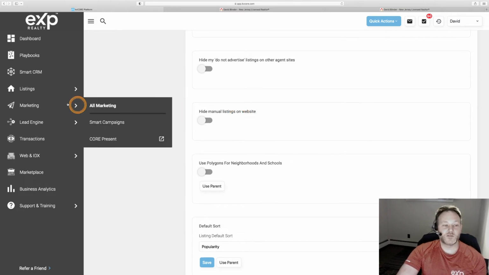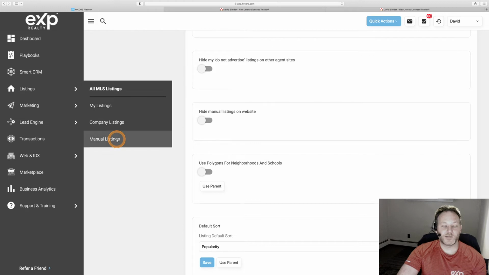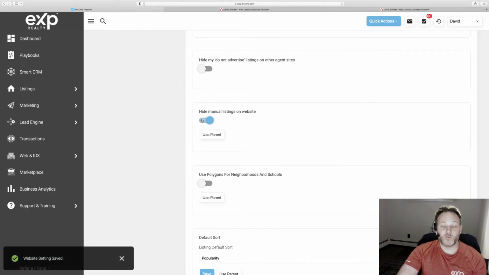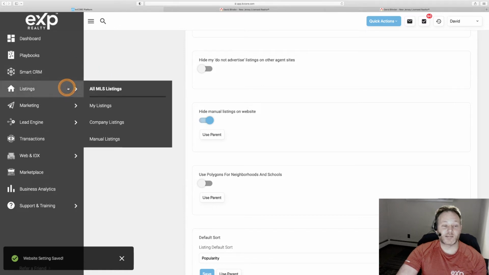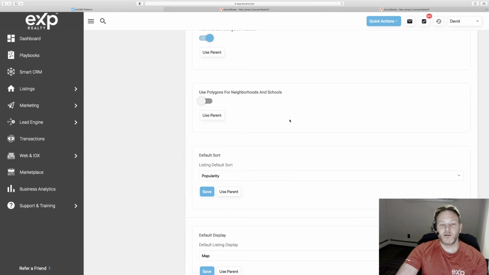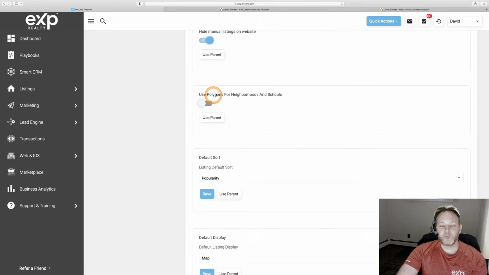There's a way to do that under listings. There's your manual listings area. So I can click on that. It really doesn't matter at this point. That's if you had exclusives probably, or maybe some solds is what you'd be using the manual listing for. Polygons is that search field.